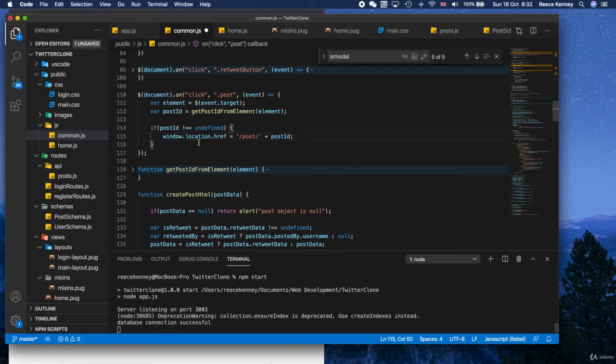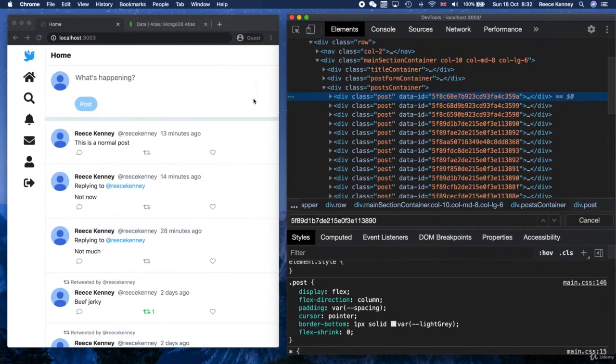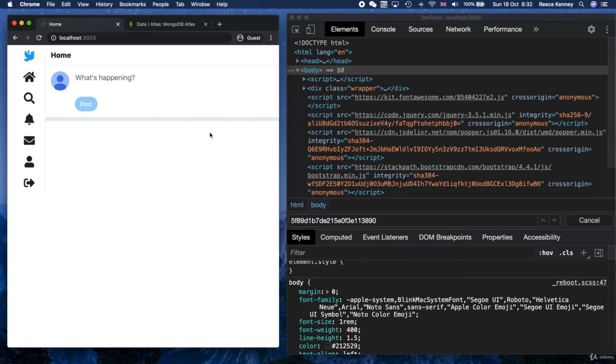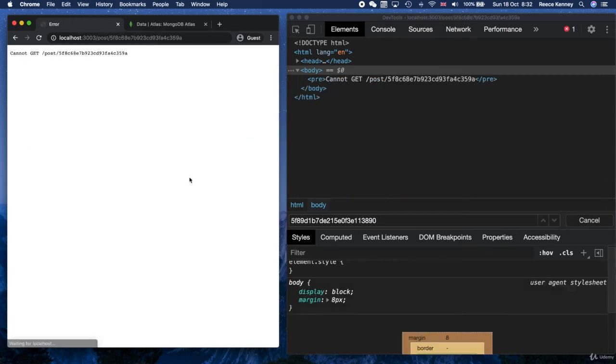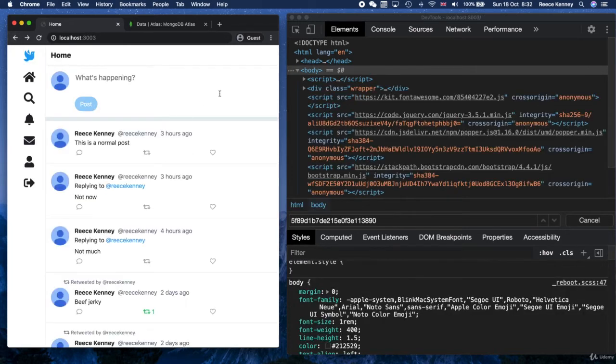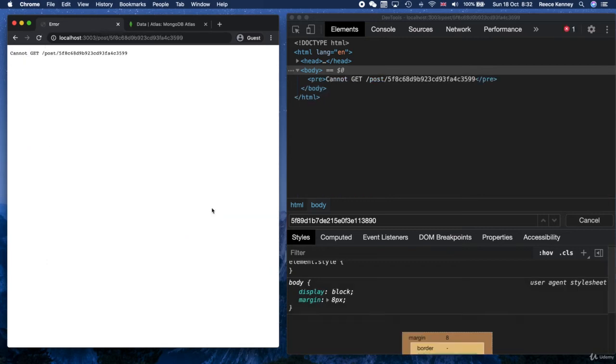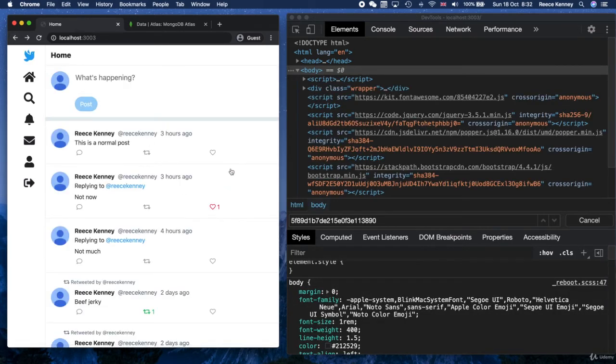But if I just show you something real quick, I'll refresh the page. So if I click on one of these, it takes it to the page. Great. I mean, ignore the error for now. Obviously, we haven't done that page yet, but it takes us to the page. That's what we want. But if I click on the like button, it also takes us to the page. So at the moment, if we like something, it takes us to the page, which we don't want.